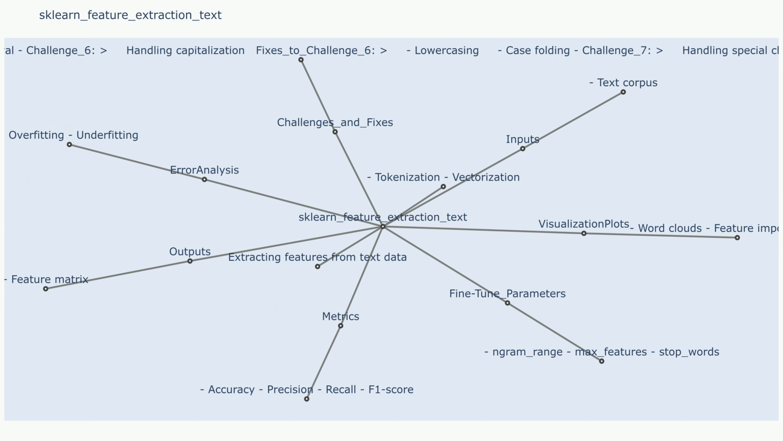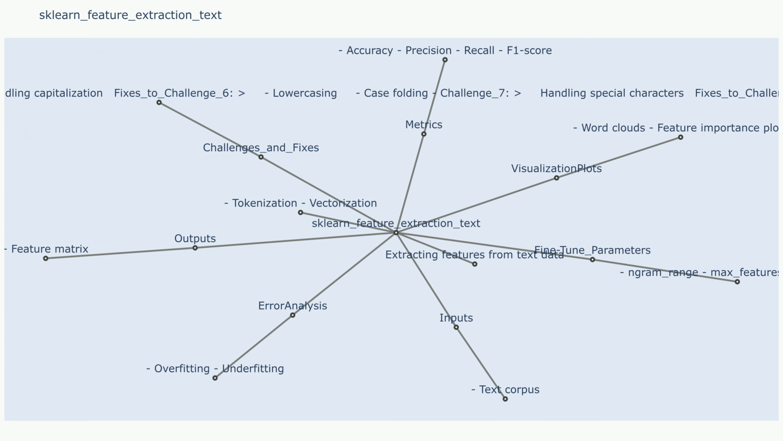Uncertainty methods. Confidence intervals can be used to estimate the uncertainty of the model's predictions. Bayesian inference provides a framework for quantifying uncertainty in model parameters. Challenges and fixes. Challenge 1: high dimensionality. BoW and TF-IDF can create very high dimensional feature spaces, leading to computational challenges and potential overfitting.